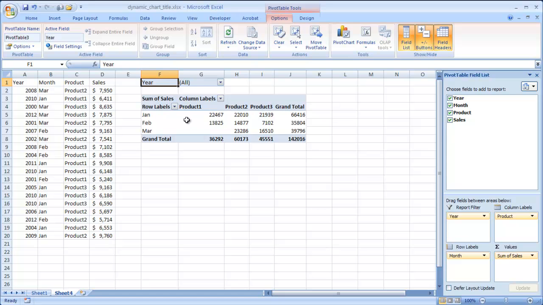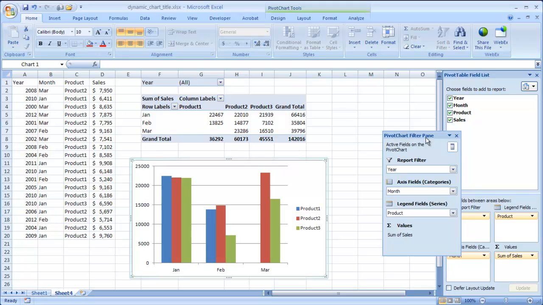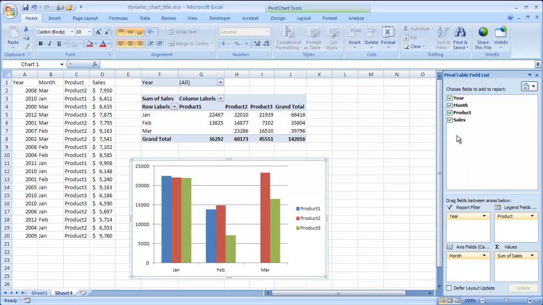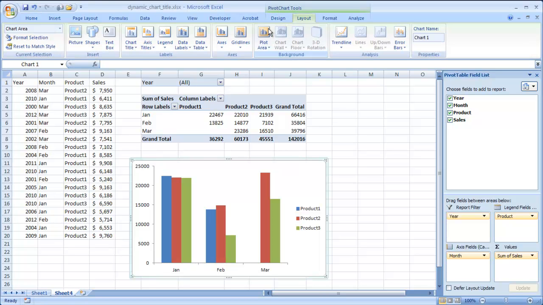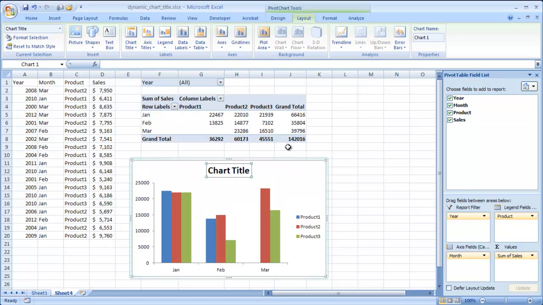Let's create a pivot chart from there. I can either click the pivot chart or press Alt F1 together. That creates your default chart. I'll close this pivot filter pane. I like to clean up my charts a little bit, so I'll delete the grid lines there. With the pivot chart selected, we have our pivot chart tools. I'll go under Layout and add a chart title above the chart.